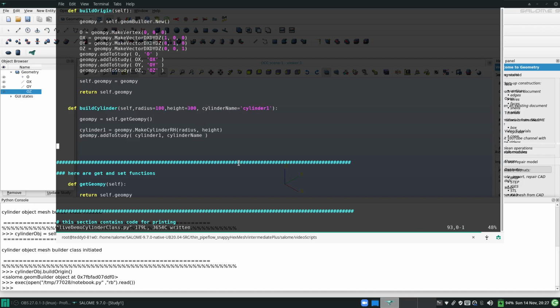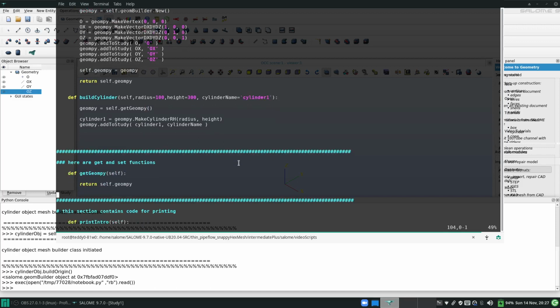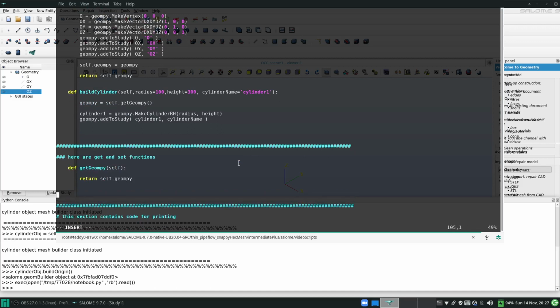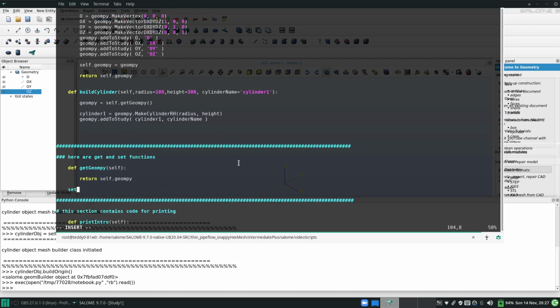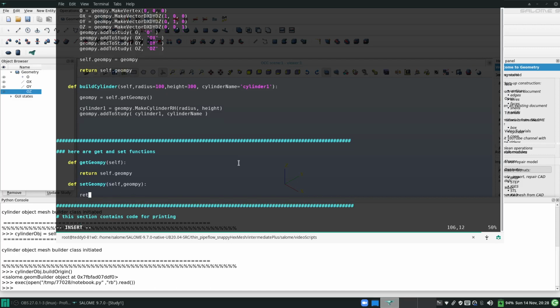And then I need to change the value of geompy or update geompy. So the way to do it is to use a set function, or define setGeompy. Self and geompy. I will not have any default value here.